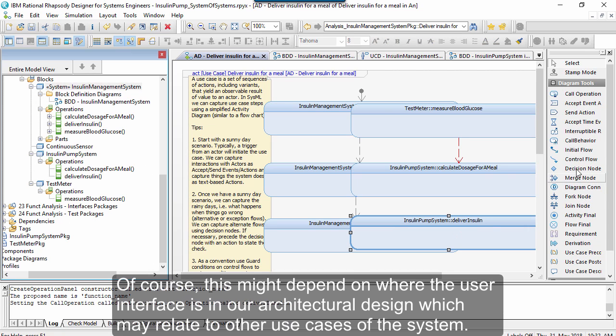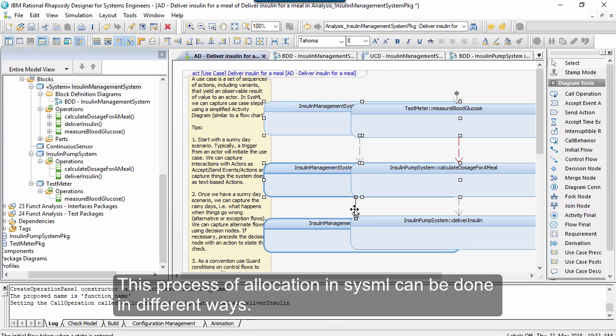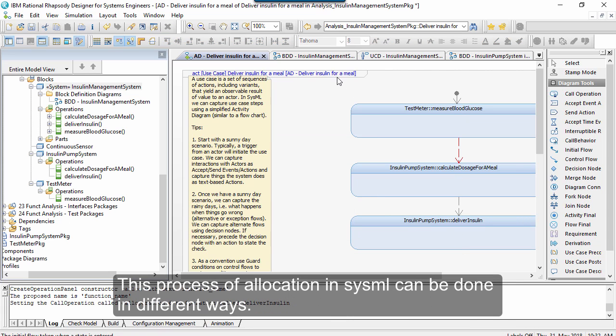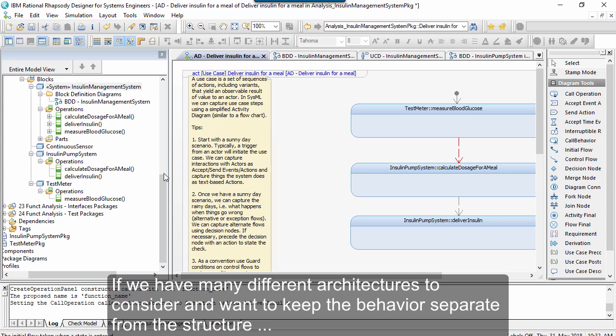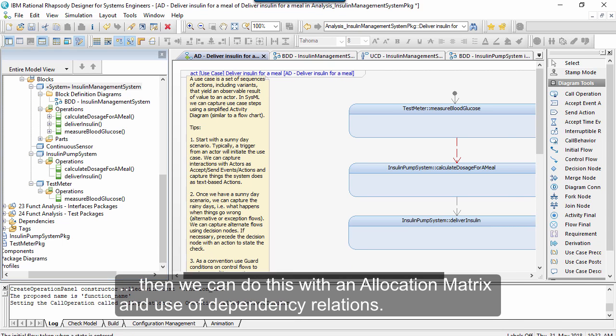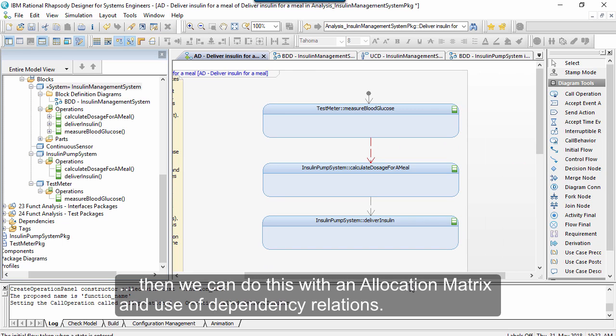bolus wizard. Of course, this might depend on where the user interface is in our architectural design, which may relate to other use cases of the system or use cases of the individual components. This process of allocation in SysML can be done in different ways. If we have many different architectures to consider and we want to keep the behaviors separate from the structure, we can do this with an allocation matrix in the user dependency relations.